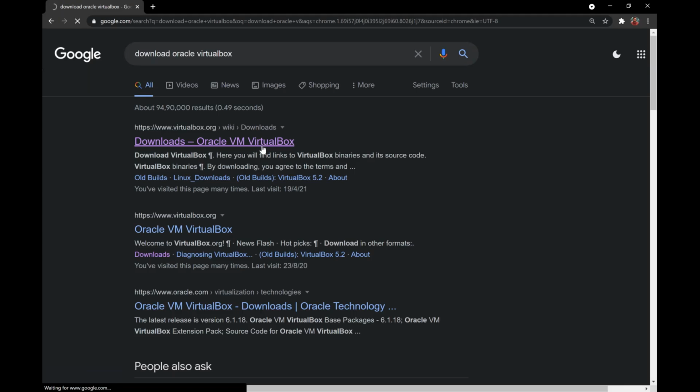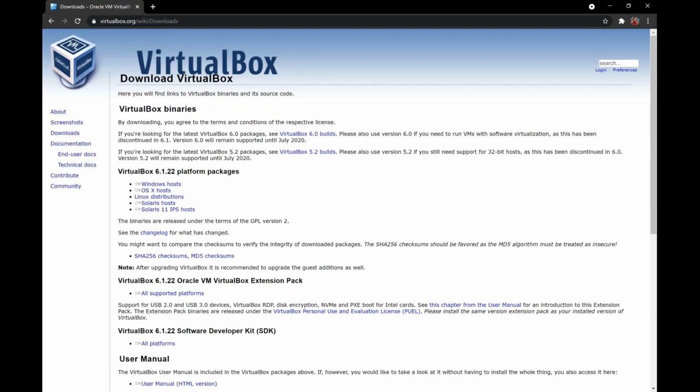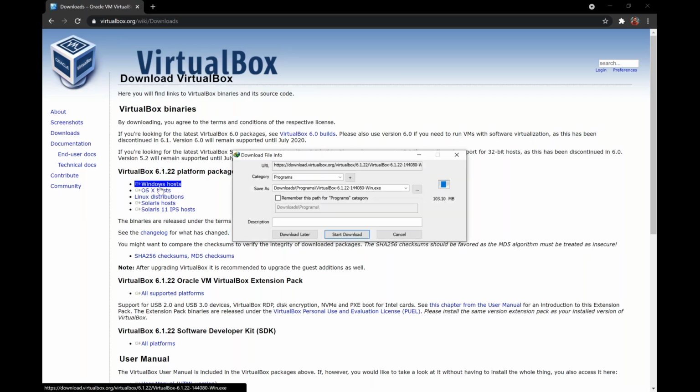Here it will ask you to download the software according to the base OS what you are using. If you are using Windows OS at the base, then download Windows supported software. If you are trying to install it on Mac OS, then go with OS X host. So OS X host will be for Mac OS, Windows will be for Windows. So when you click it, your download will pop up.